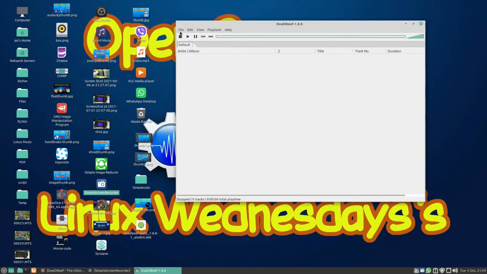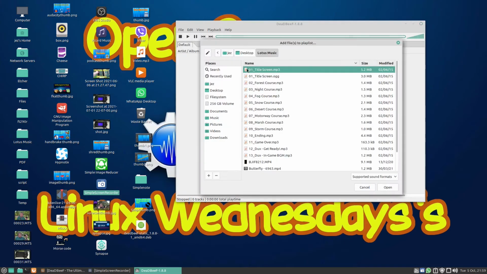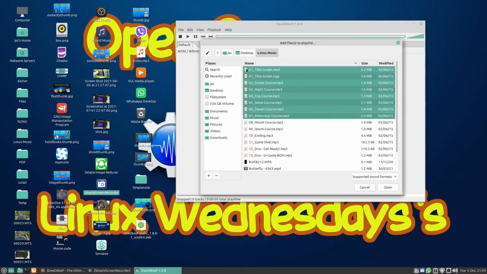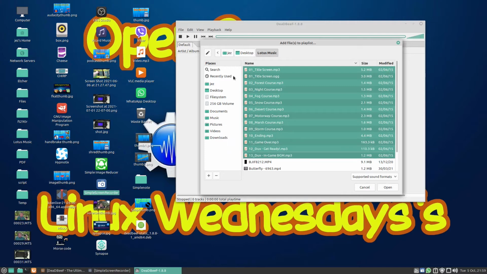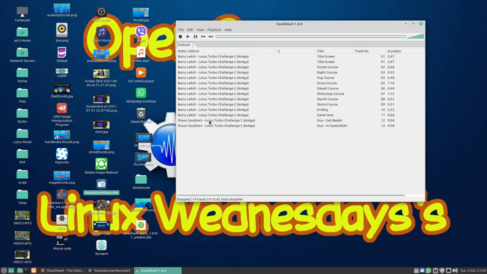So let's add some music. I'm going to press on File, Add Files, and let's do the Lotus music again. So 13 there, let's press Open. It's now added the files there. I can just press play and that'll play all the music. And at the bottom here, it tells you you've got 14 tracks. It tells you the total play time is 15 minutes and 42 seconds.